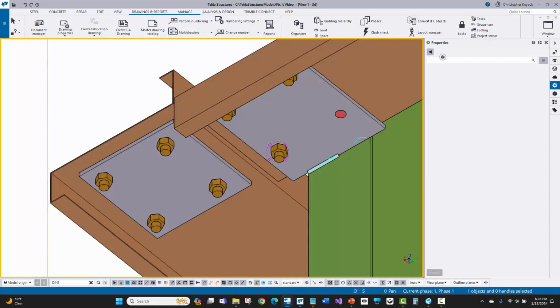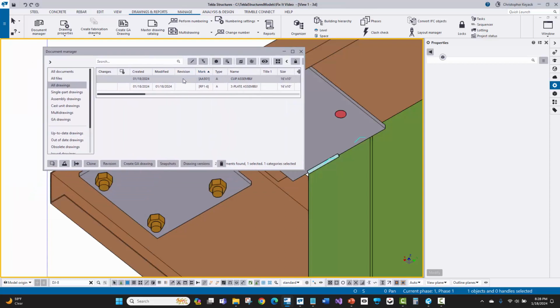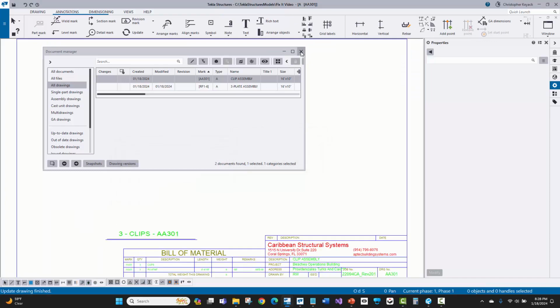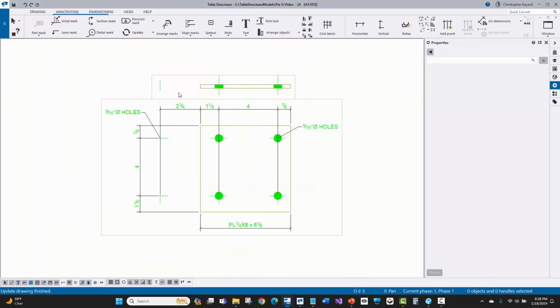I've solved the issue. And if I actually came back over here in the document manager and tried to double click on that, it's going to say, hey, the numbering's out of date. I'll just go back in there. And then I can now see that that should have been fixed.